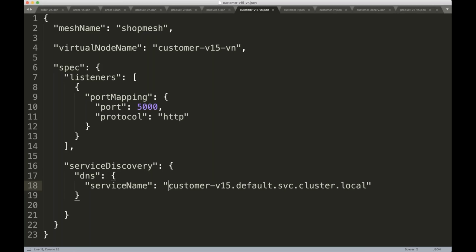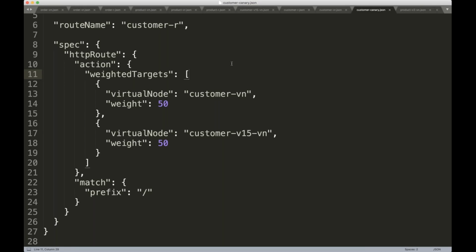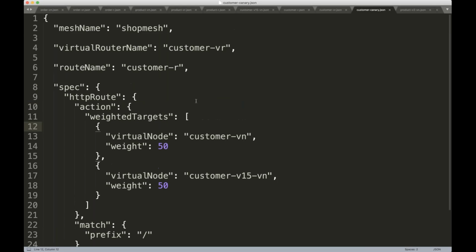Everything remains the same, but thanks to App Mesh magic, when we deploy 1.5 and when we actually define a rule, which looks something like this, this is going to basically drive 50% of traffic to V1.5 and 50% of traffic to V1. And customer vn is like the latest, so I didn't prefix it with the version. So by default, customer vn represents V1, and customer v15 vn represents version 1.5. And now we added a rule to the routing policy that belongs to the customer virtual router.